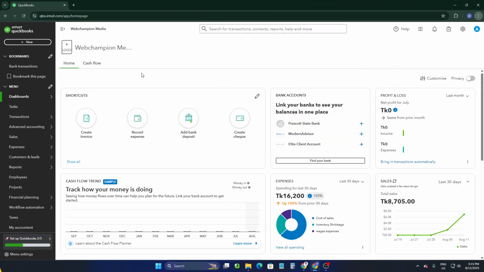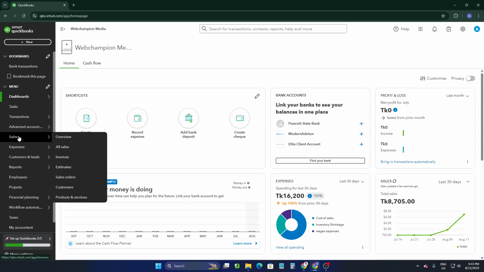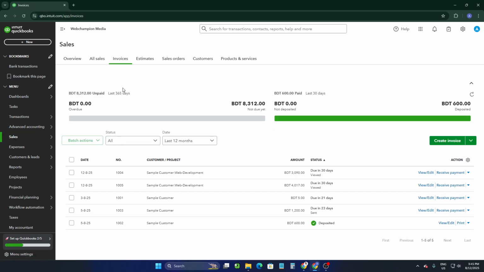So let's get started. First thing you have to do is log into your QuickBooks account online, with your login credentials like your email address and the password, and select your company. Then you can find the company's dashboard. Now once you have the dashboard, you can find the Sales option at the left side navigation section, where you can find Invoices. Simply click on Invoices, where you can find all the invoices that you have saved.